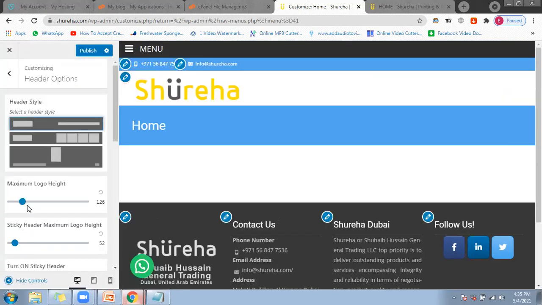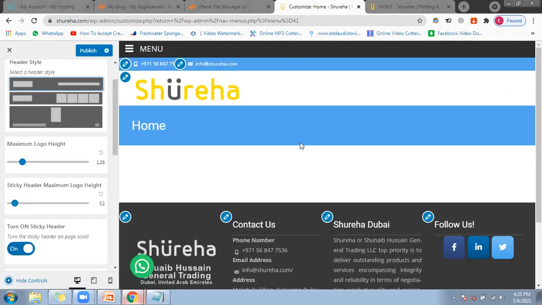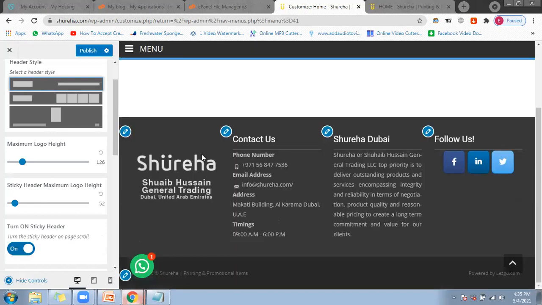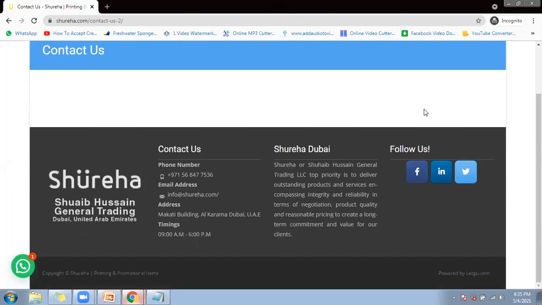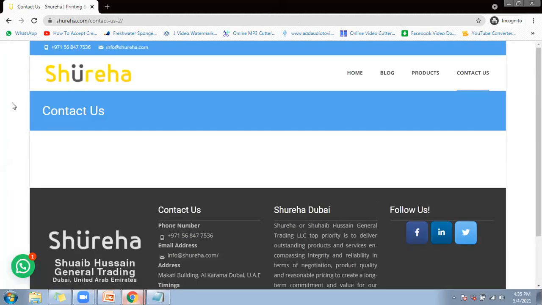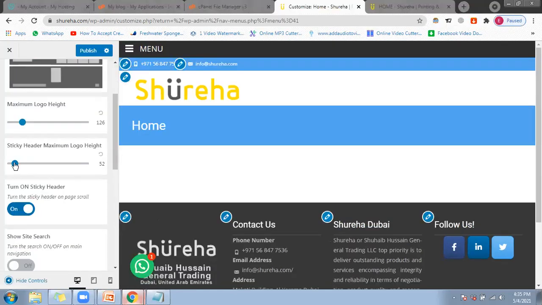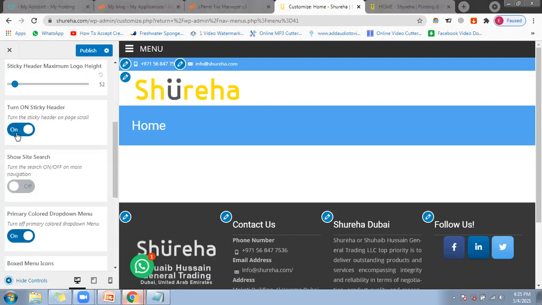Okay, and then yung sticky header, you can also adjust. Okay, pag sinabing sticky header, yung pag in-scroll mo tong website na to, pababa, lalabas pa rin yung header, yung logo. That's what we call sticky header. Okay, you can adjust also the maximum height of the logo. Okay, you can also turn on or off yung sticky header. Kung ayaw mong lumalabas siya kapag nag-scroll ka, you can also switch this off.